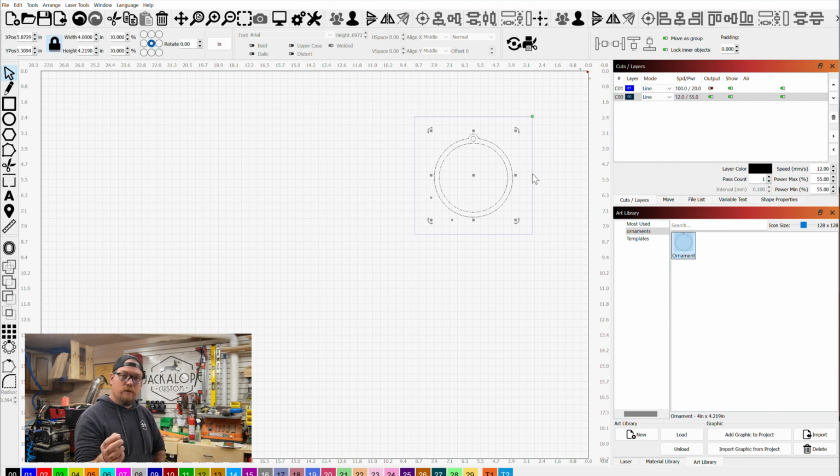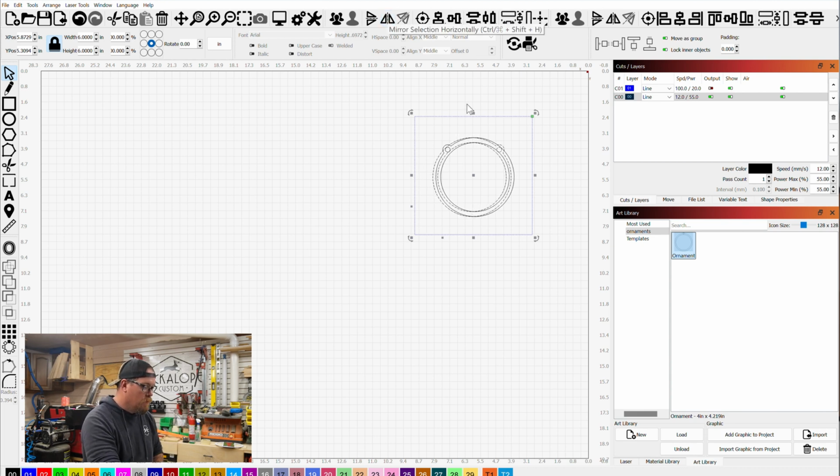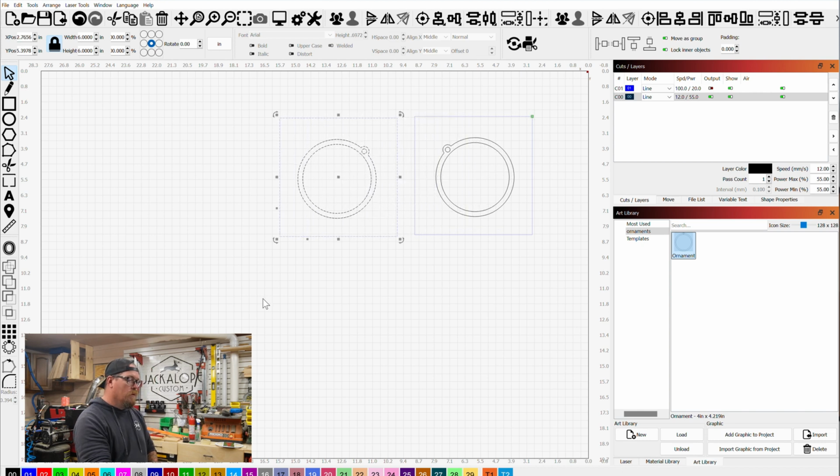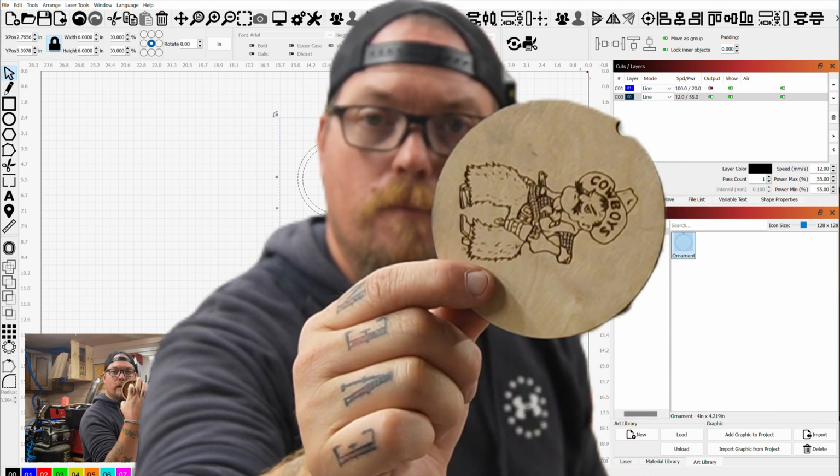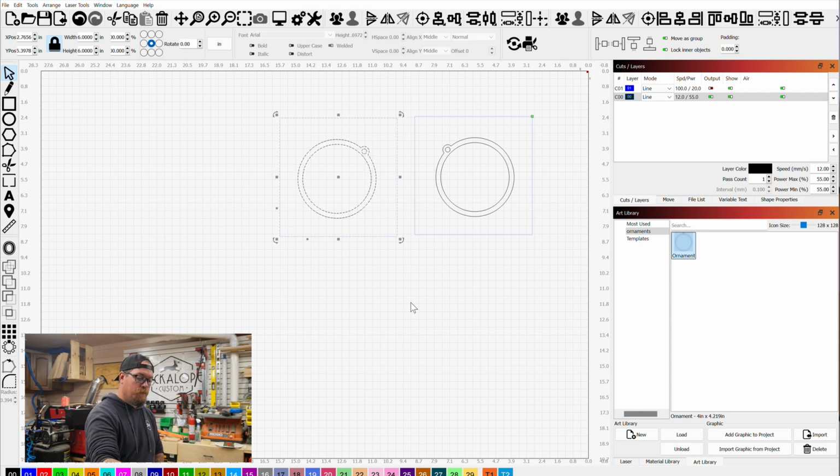So grab your ornament, we're going to shift comma, and with this ornament, we're going to ungroup it, Control D to duplicate, and then we're going to mirror, which is this guy right here, mirror sideways. So now we have a front and a back. Front, and then you rotate it, and you got your back. And we can mark these.